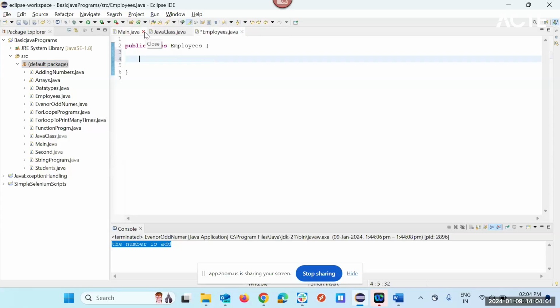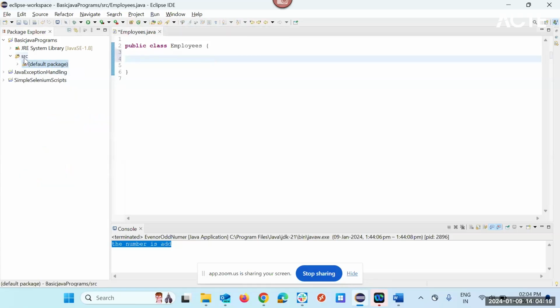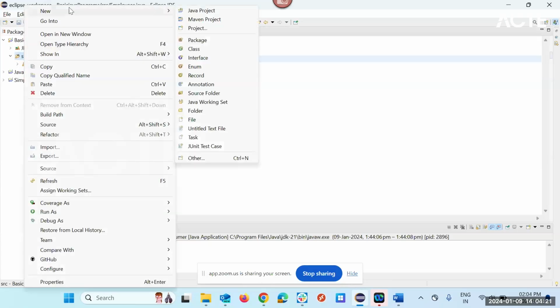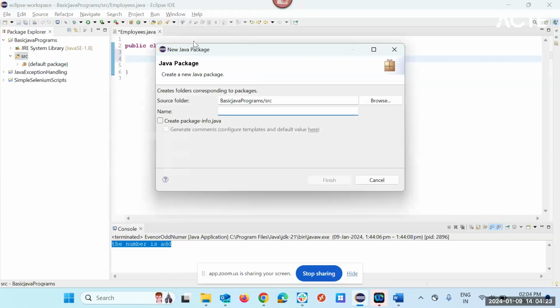I'll try to do it with the top package. A package is nothing but a collection of classes, right? That is what a package is. It is nothing to do with this. You are just systematically creating multiple packages. Okay, let's see. I will create another package here, and I'll name it inheritance.